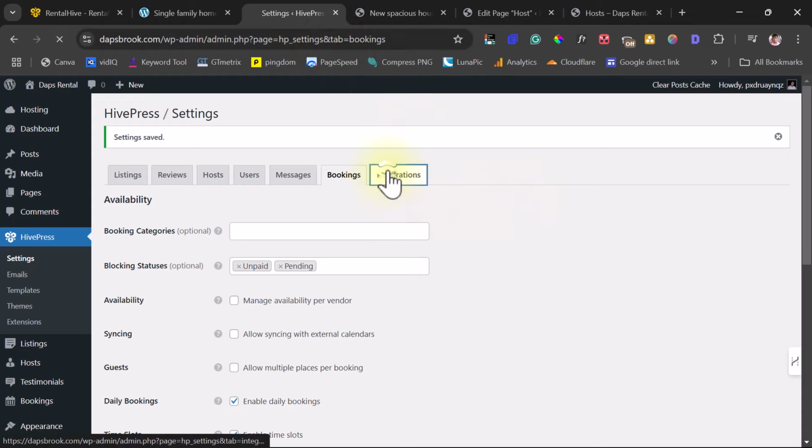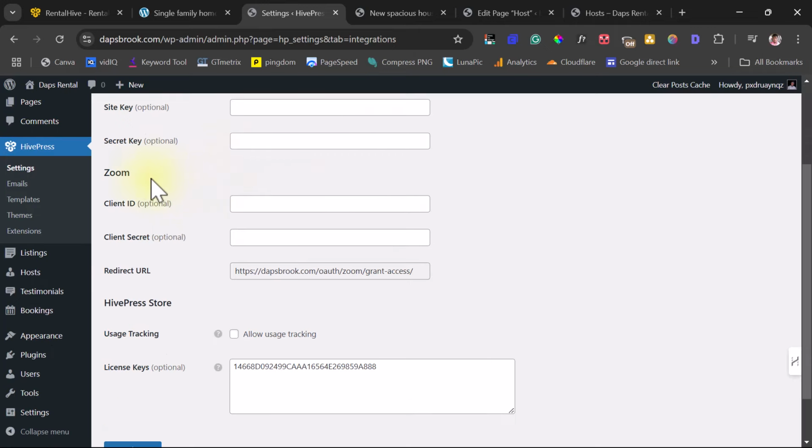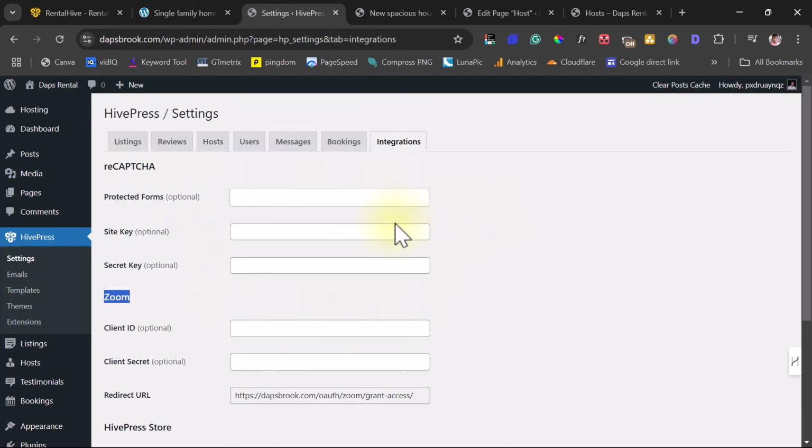That's good. And then we can see a place here also for integration. You can see here that we can integrate reCAPTCHA for this. We can also integrate Zoom. And Hivepress, definitely, this is our license key. This is where we did that earlier. So that's it for our Hivepress settings.